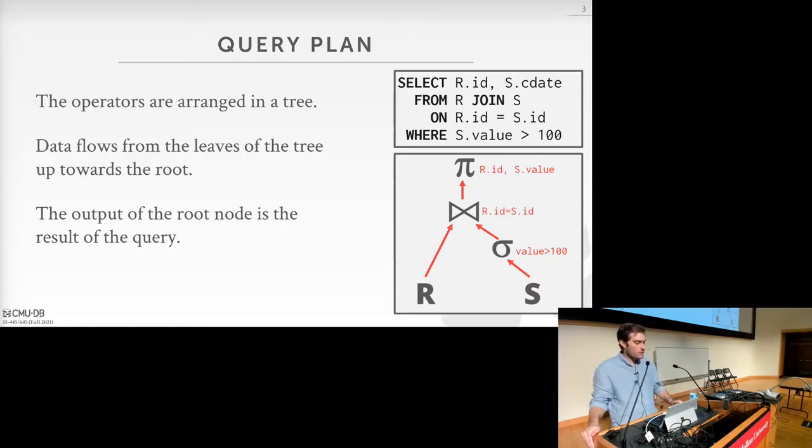The way we want to think about this is that the data in our database is flowing from the leaves of the tree. At the bottom we see a table scan on R and S. The data is going to flow from the leaves of the tree all the way up towards the root. Once you get to the root, it's going to materialize the final query output that we're expecting. In this case, we're going to get back the results from the select clause, the R.id and the S.cdate that we requested in the query. That's what we're doing at a high level.